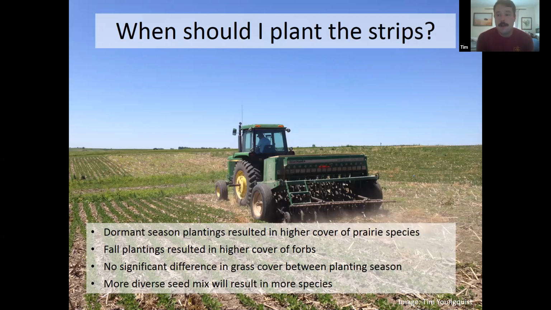You can pretty much seed prairie any time of the year. I wouldn't seed prairie into snow that's deeper than about 3 or 4 inches, and I wouldn't seed prairie in the driest part of August. But other than that, I would seed prairie any time of the year, and I have. I've seen success. That said, dormant season planting, anytime after the growing season, is what we have experienced to be when you're going to get the highest cover of prairie species. So that'd be seeding your grasses and your forbs at that time.